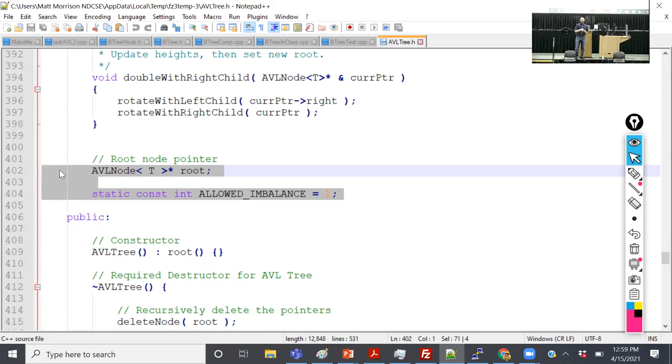Let me quickly check the Slack to see if there's any questions in there. We have one comment. Do we need to copy down problem four for lecture 19? No, you don't. We didn't really have enough time. I'm just going to go over the concept of balance.